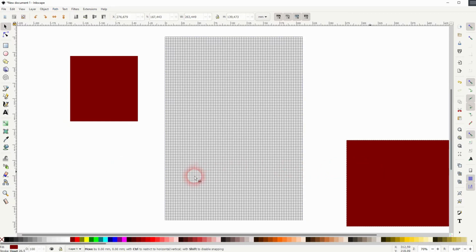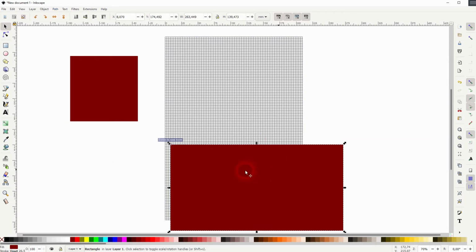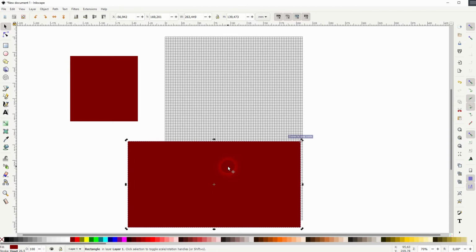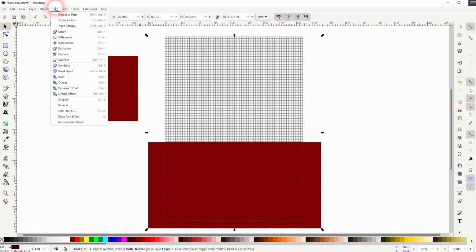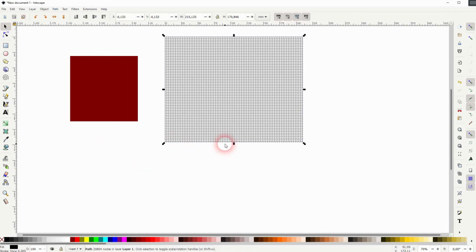And now I put the bottom part on top of the grid. I selected both. And then I go to path and use difference. And that's the way to cut the grid to a size that you specifically need.